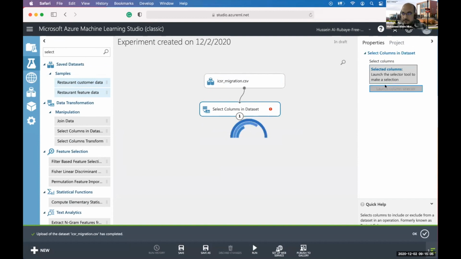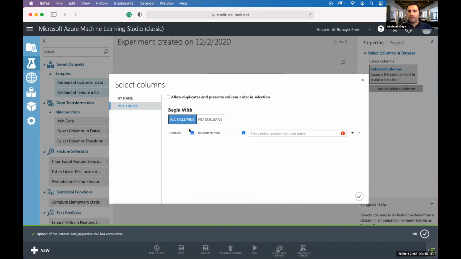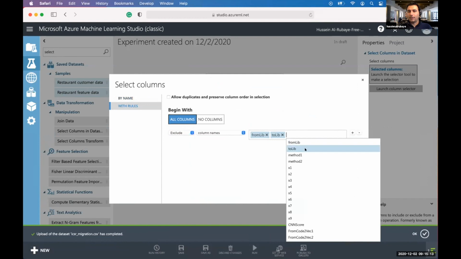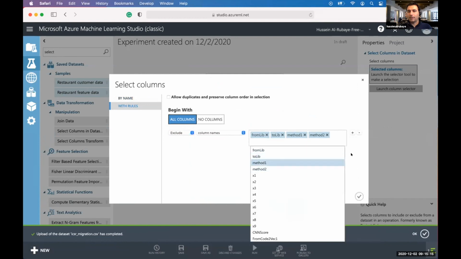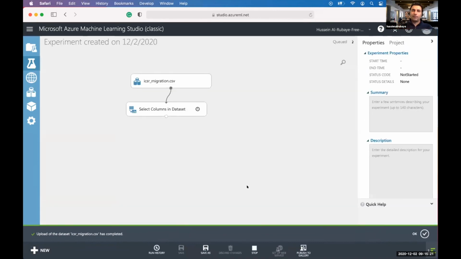Then here I click which one I want. I say all columns, just exclude from, exclude to, exclude this one, exclude this one. So then I hit it. Then I will just click simple run. Now you'll see the new data set. These 4 columns are going away.